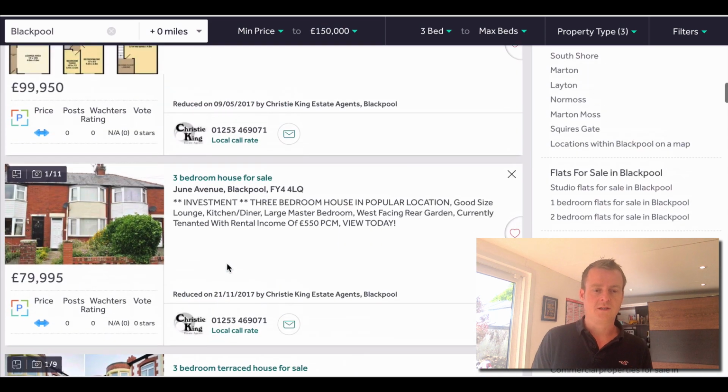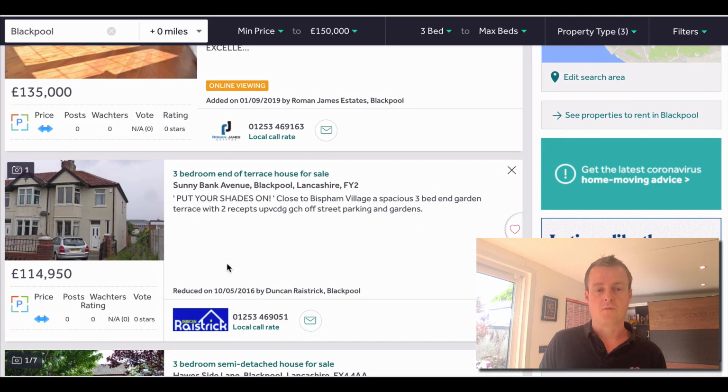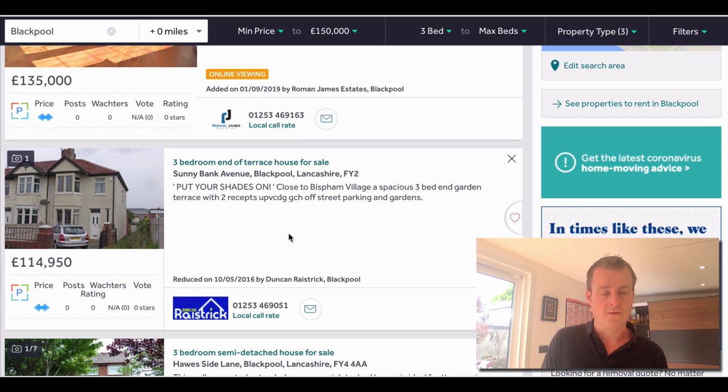I'm not saying that all of these are going to be available for sale, but some of them will be. The reason they might still be for sale after so long could be loads of different things. There could have been loads of chain breaks, deals could have just fallen through, or they might have been listed too highly priced to start with.